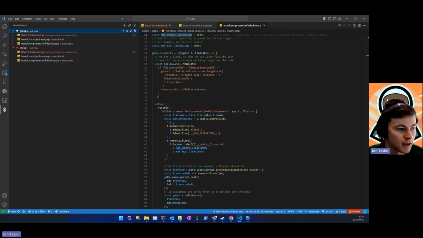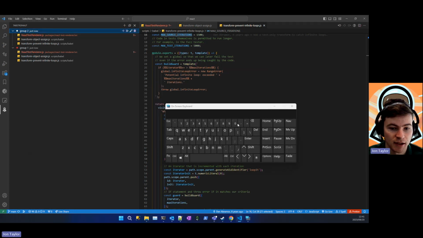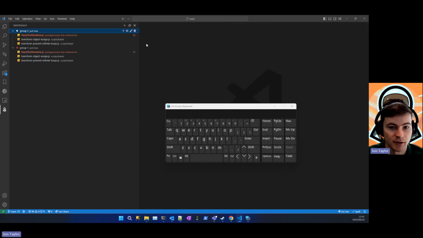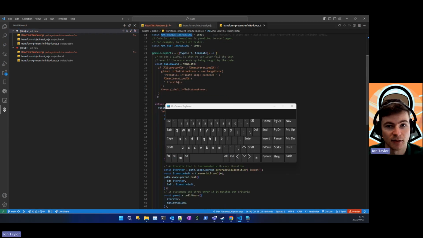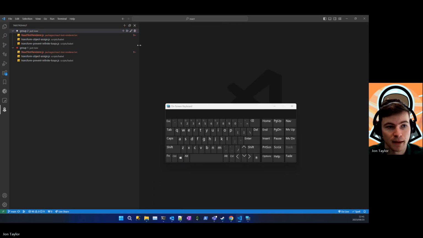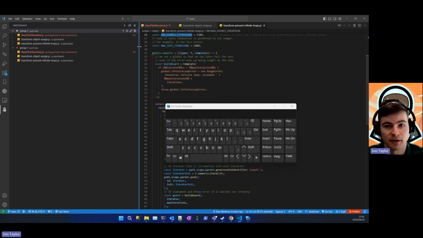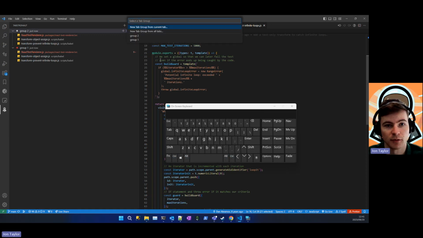And then now I'll show that if we press close all our groups, and if we press Control-Alt-1, it'll open all the tabs in the first group. Control-Alt-2, open all the tabs in the second group. Control-Alt-A will also open the tab context menu.